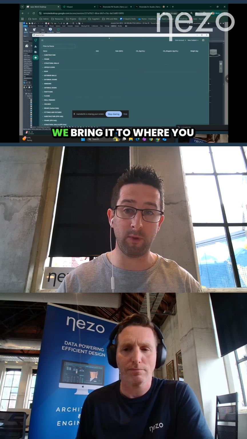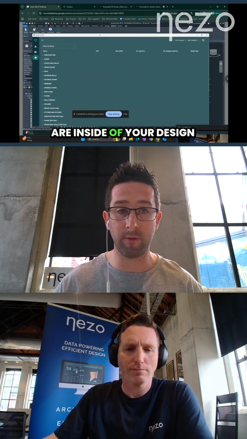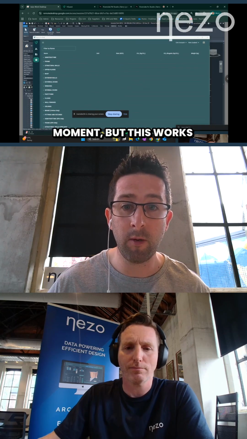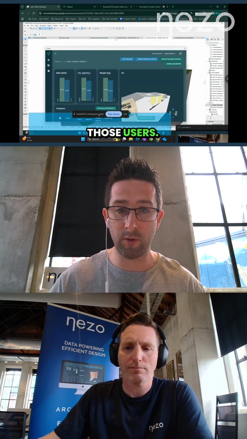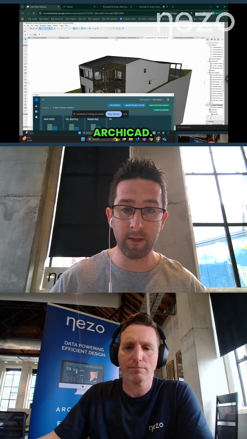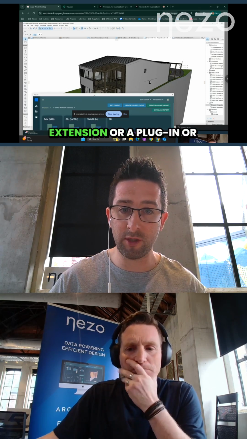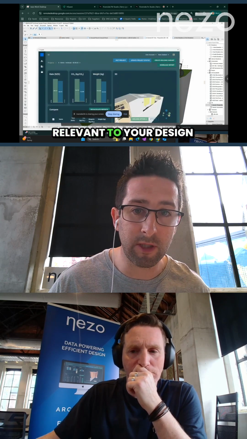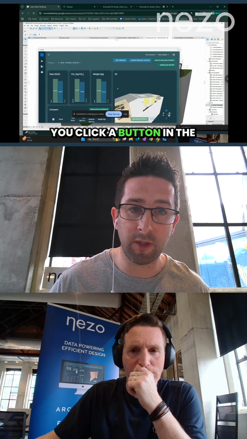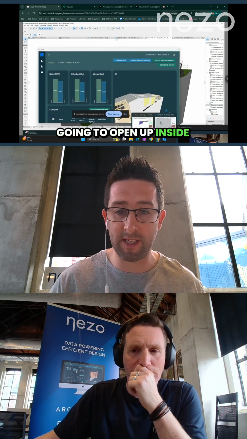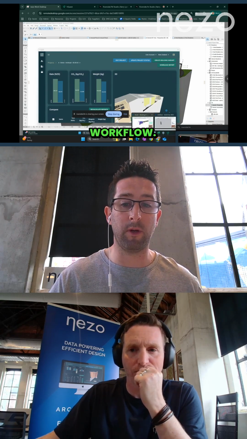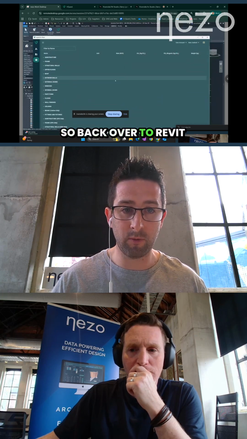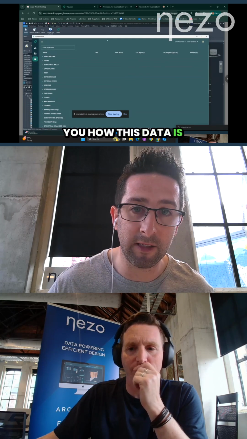It's accessible because we bring it to where you are inside of your design software. So I have a window open here in Revit at the moment, but this works exactly the same for all those users who are working in ArchiCAD. So this works as an extension or a plugin or an add-in in whichever is relevant to your design software. You click a button in the top ribbon and Nezo is going to open up inside your application, so you're not leaving your workflow. Also works the same, for example, here in SketchUp. So back over to Revit, where I'm going to show you how this data is accessible.